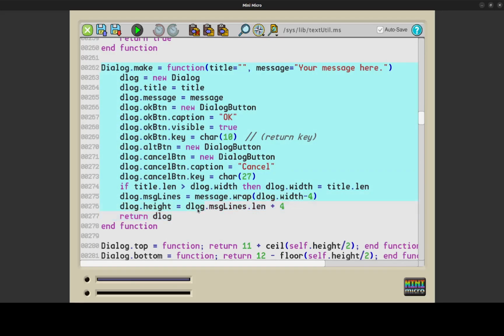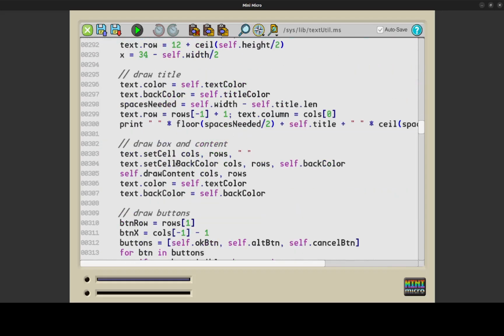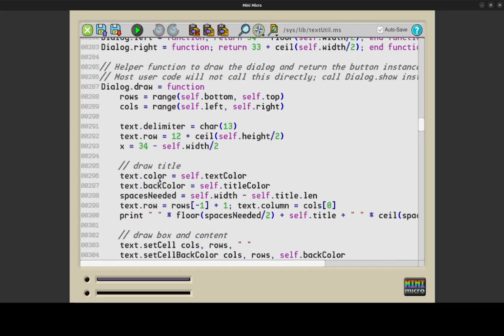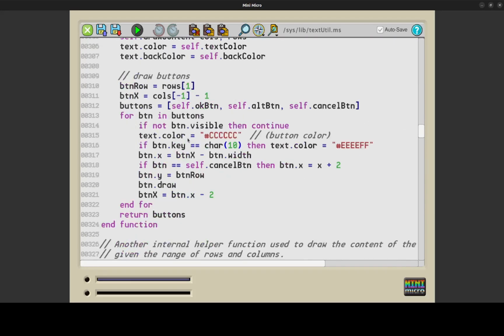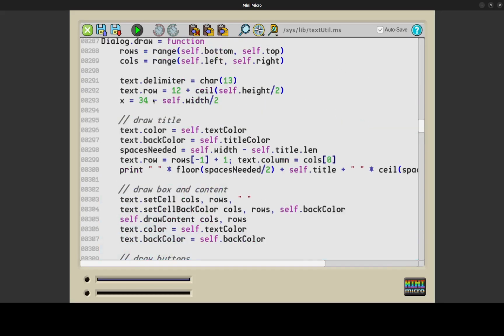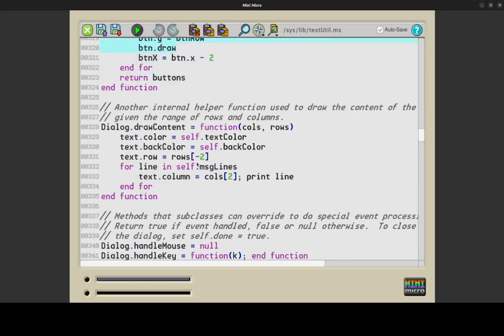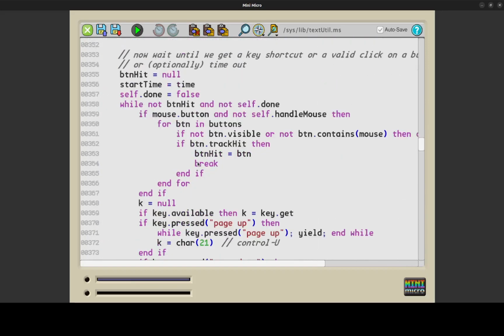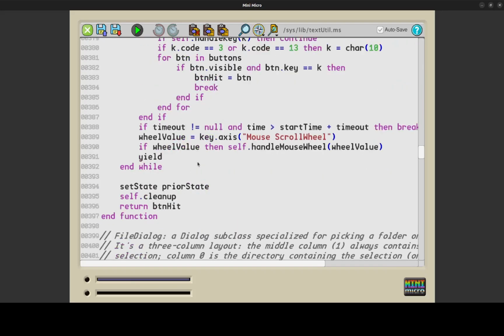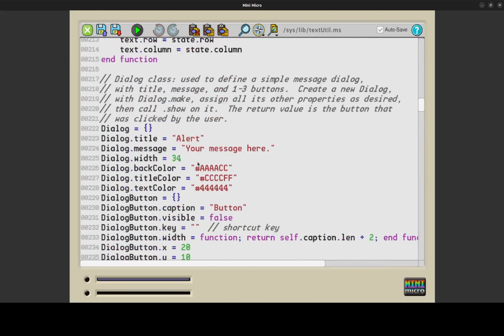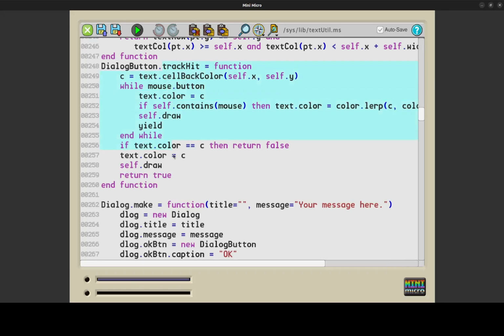The dialog class is creating some buttons. You have a draw function. It just draws the background, draws the title, and draws all the buttons. We are successfully drawing buttons. Let's see that track hit again. Track hit is redrawing the button if necessary.